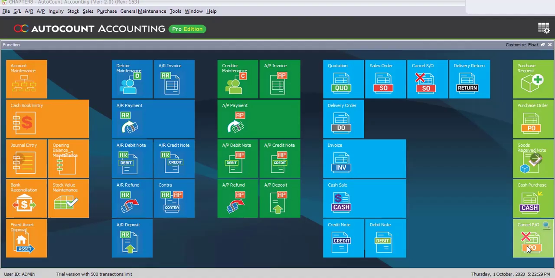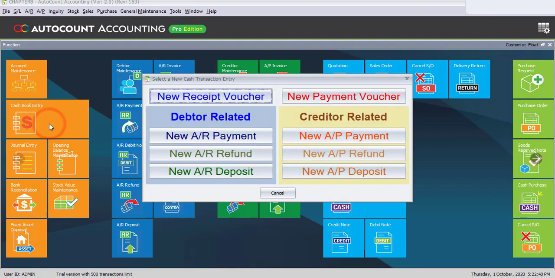Task 8.5, Cash Book Entry, Cash Payment. In the previous task 8.4, we already did the transaction of cash receipt. Now it's time for us to record the transaction of cash payment. You may click on the shortcut of Cash Book Entry, and under here you select New Payment Voucher.